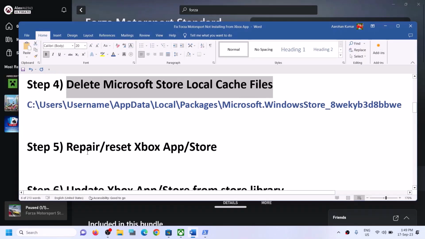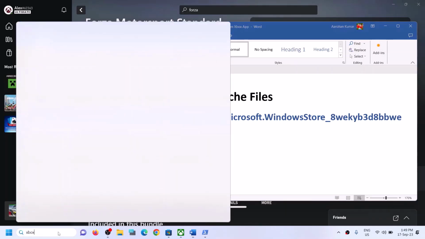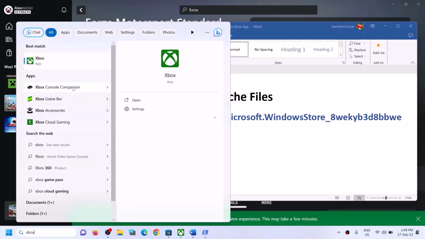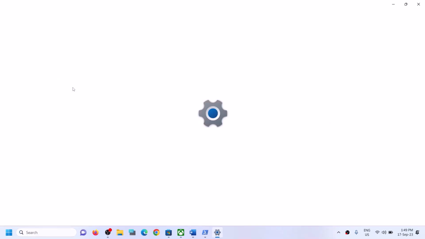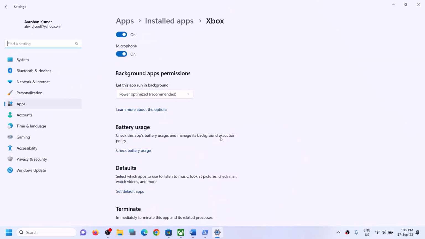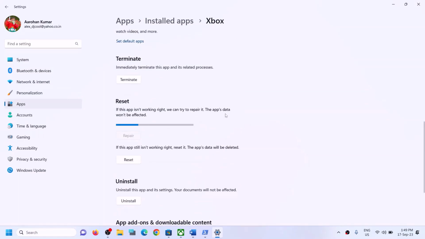Now the next step is to repair or reset Xbox app in Microsoft Store. Type in Xbox app in Windows search box, make a right click on Xbox app and then click on App settings. On this screen, scroll down and over here you can see the Repair option. Click on Repair and after the repair you can try to install the game.